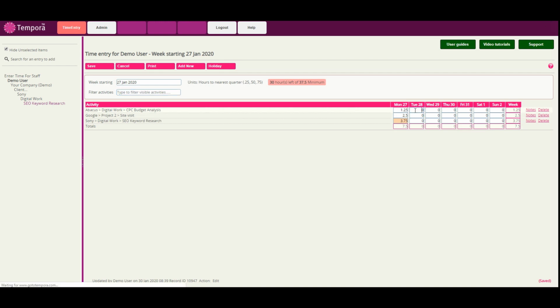We'll now complete our timesheet by adding 7.5 hours to each day for this staff member and clicking save. You may notice that our minimum requirement box has now disappeared as we've met our minimum requirement, and the post button has appeared. We'll come back to the post button in just a moment.